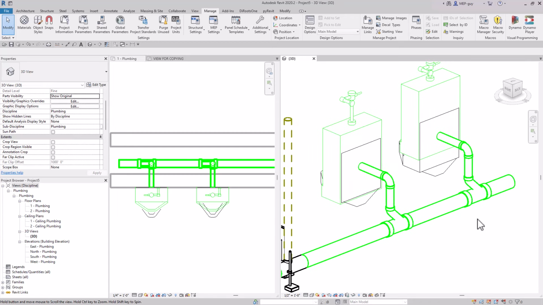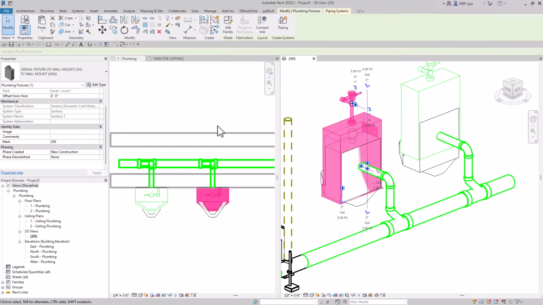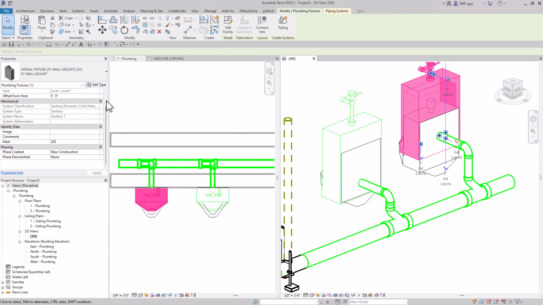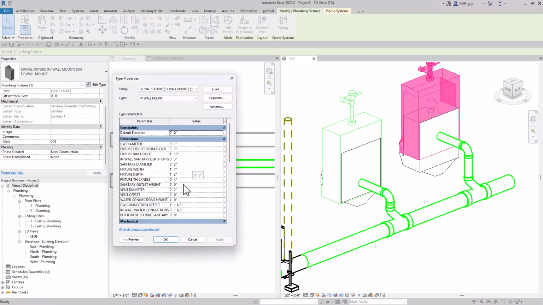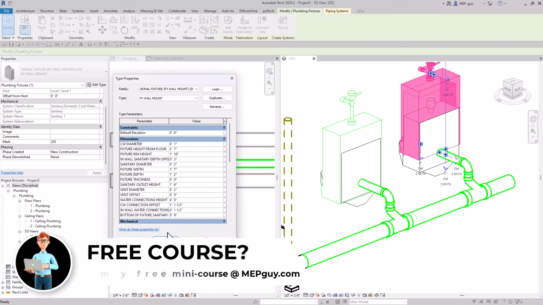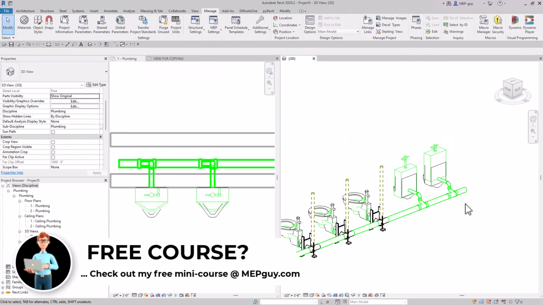Now if I need to bring that connector back down, I can do that. If I click on the fixture and hit Edit Type, we could bring this sanitary outlet height back down to 1'6" and hit apply. You can see it will in fact bring that lower. We could do the same for over here. If we want to bring this one down, we can go to Edit Type, set outlet height to 1'6" and hit apply. You can see that looks a lot better. We're going to hit OK. All right, everything's looking great.